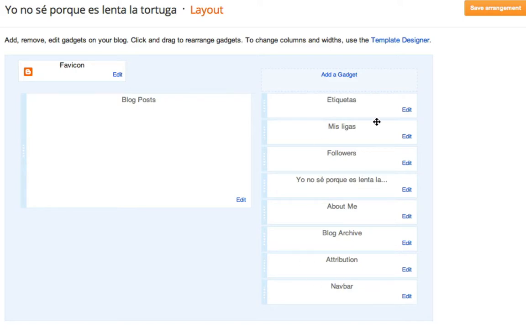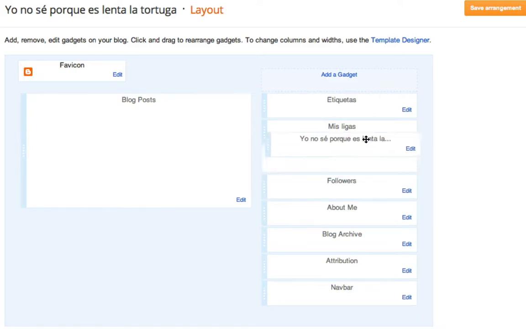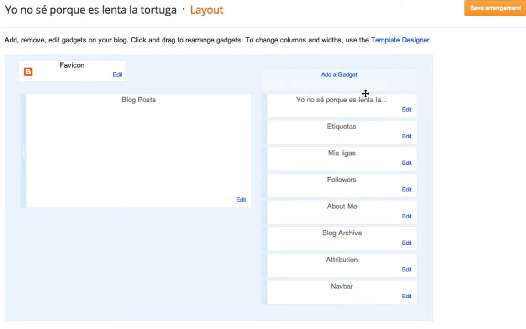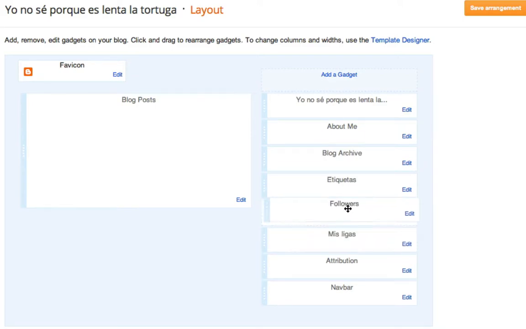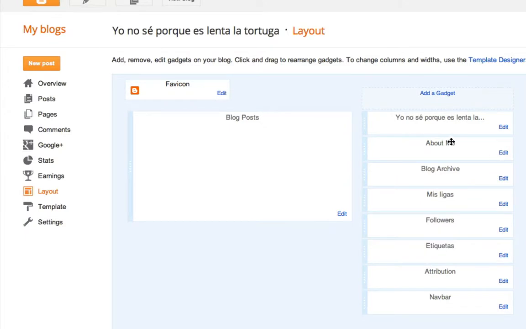Now that you have all the gadgets you'll need, let's organize them. The first one will have your name, so it'll be the first one I will see. Then the About Me. After that, you'll have your blog archive. Then you will have Mis Ligas, then Followers, then Etiquetas, Attribution, and Nav Bar. Click on the Edit Me, please.